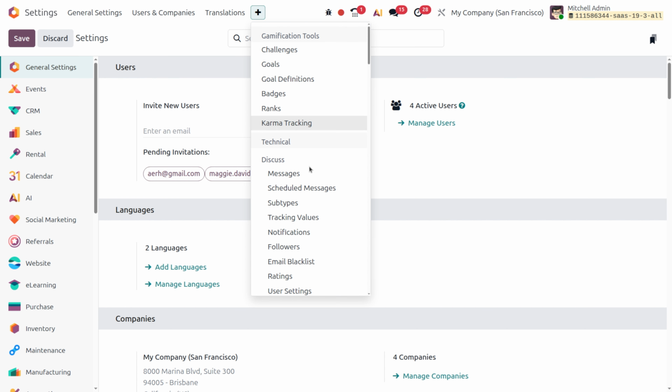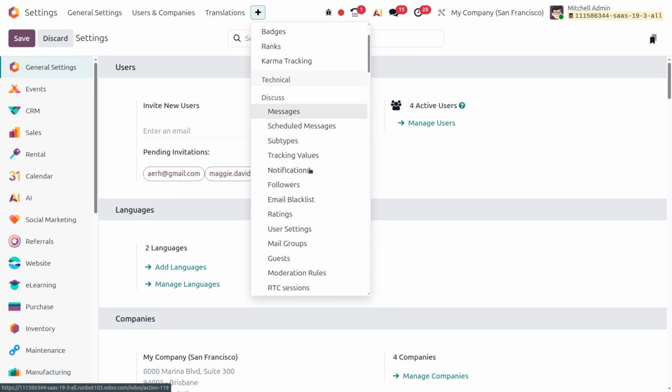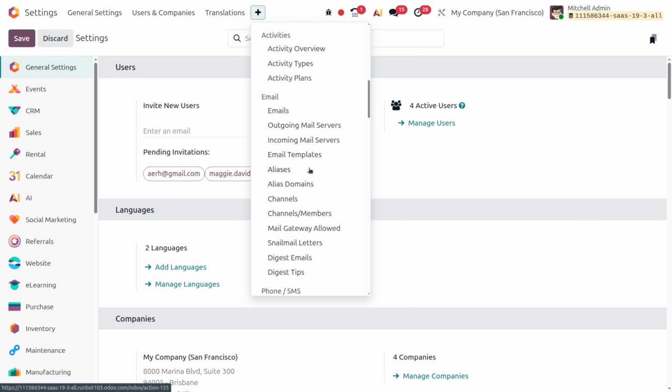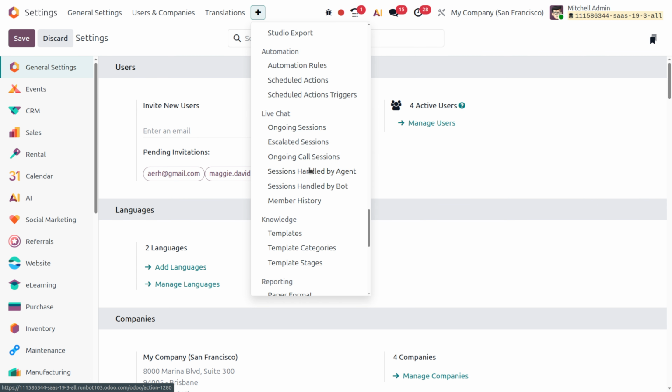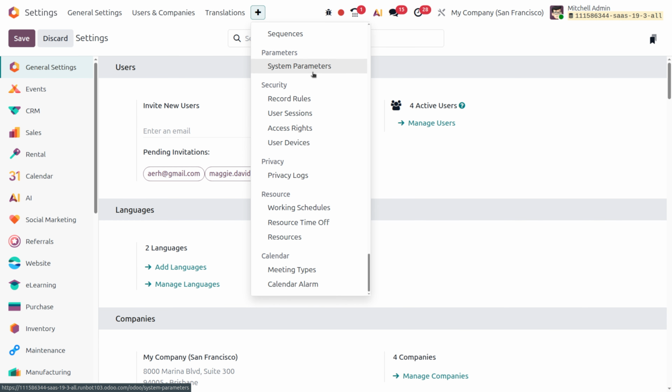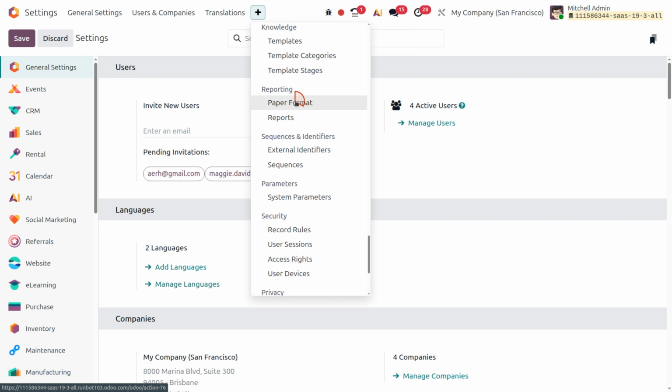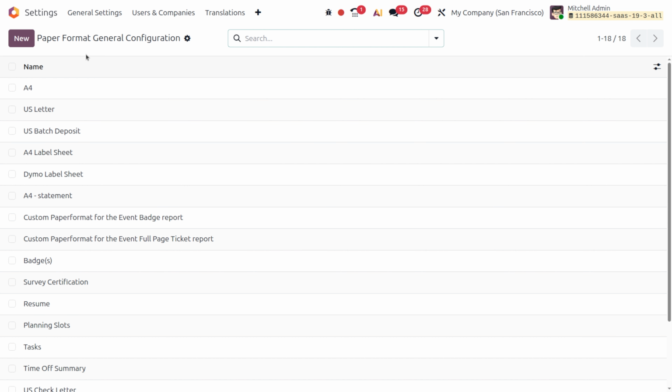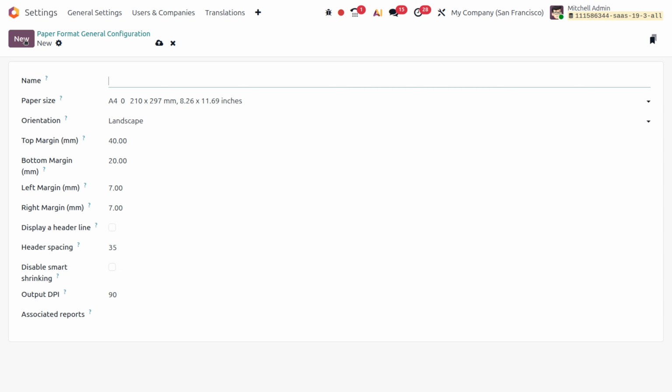Click on the plus icon where you can see that we have the paper format under reporting. As you drag down here, you can see that we'll be having a section called reporting. There you can find the paper formats. So let's choose a paper format, and we can create a new paper format for the receipt printer. Let me click on new, where you can set the name of the paper printer.